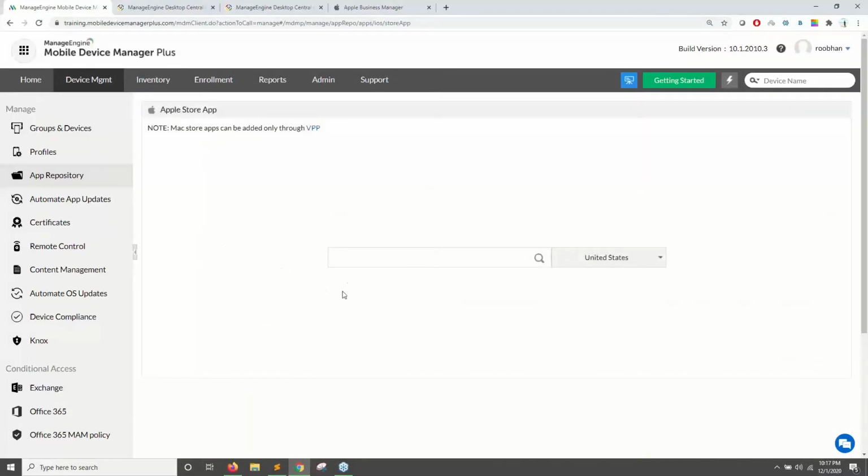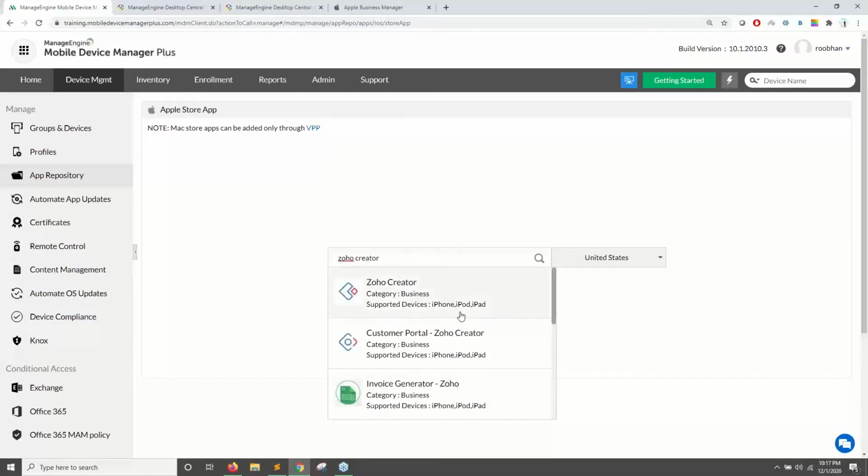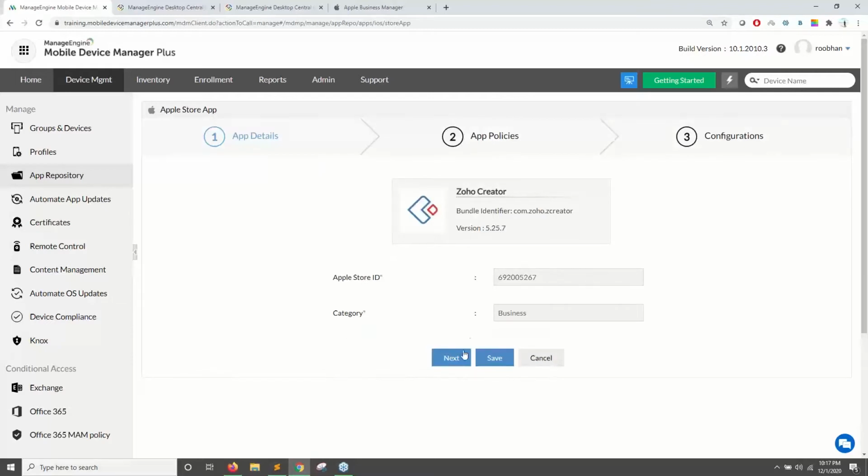Let me first show you how we can add an Apple App Store app. You can choose the appropriate store location. Let's say you're located in the United Kingdom, you can choose this particular store and then search for the required application. Let's say I want to deploy our Zoho Creator application to my employees. So I'll search for the application. It will be available, and you can just click on Next.